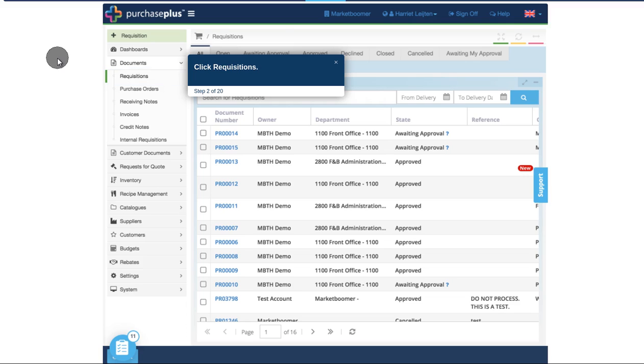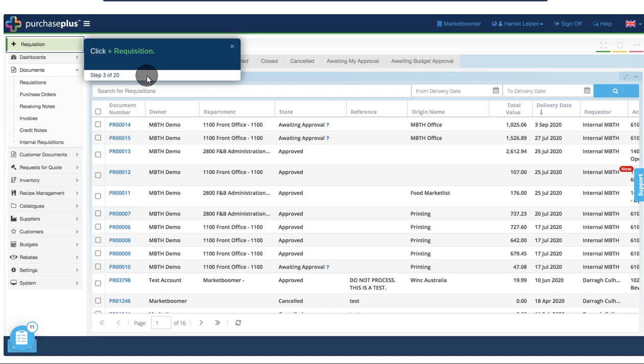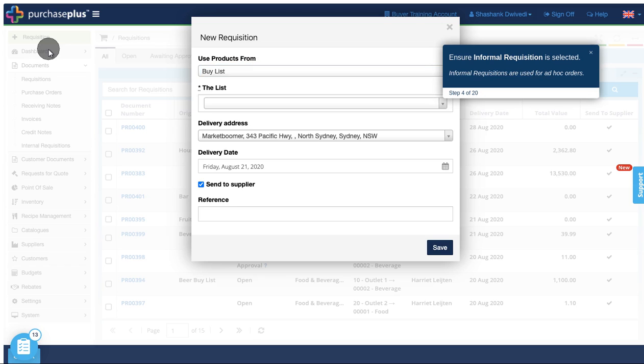Click Requisitions. Click Plus Requisition. Ensure Informal Requisition is selected. Informal requisitions are used for ad hoc orders.